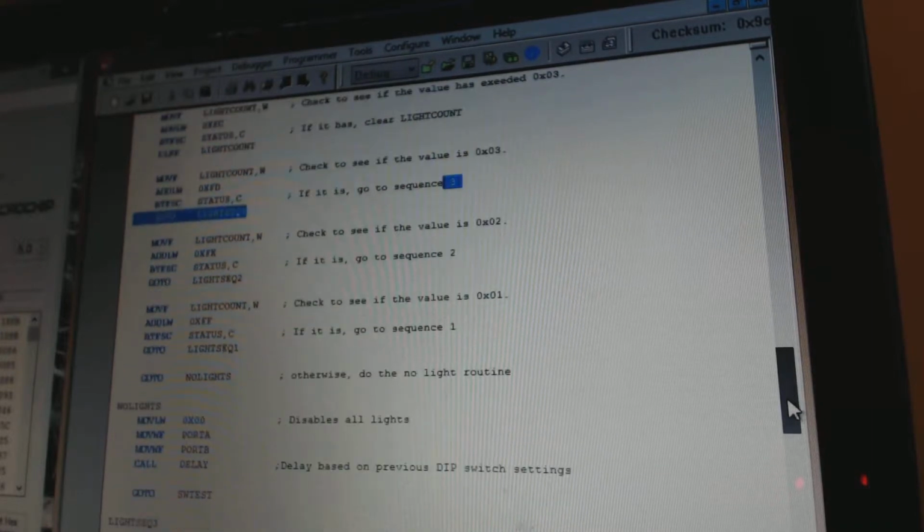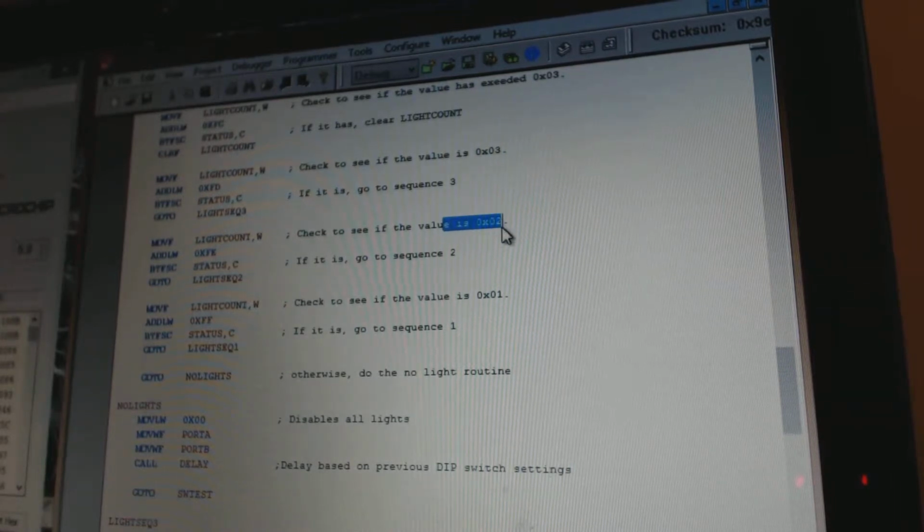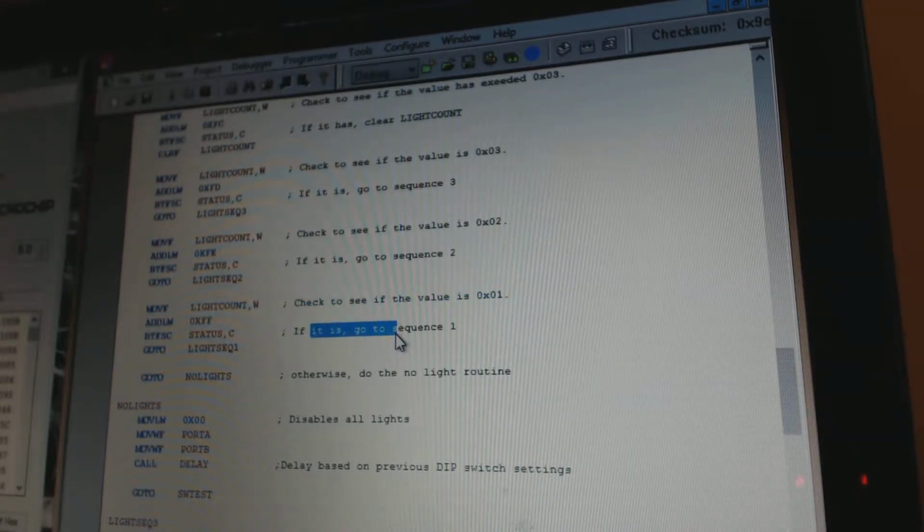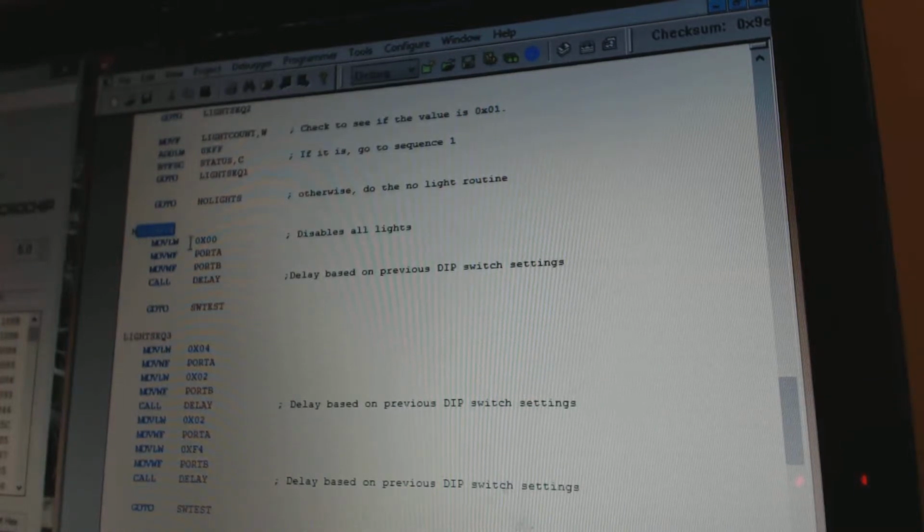Then it's going to check if the light count value is 2. If so, it's going to move to light sequence 2. And here, if the light count is 1, it's going to go to light sequence 1. If it doesn't meet any of that criteria, then it's going to go to no lights, which means basically it's going to extinguish all the lights. As you can see here, for the no lights, it's putting 0 across port A and port B.